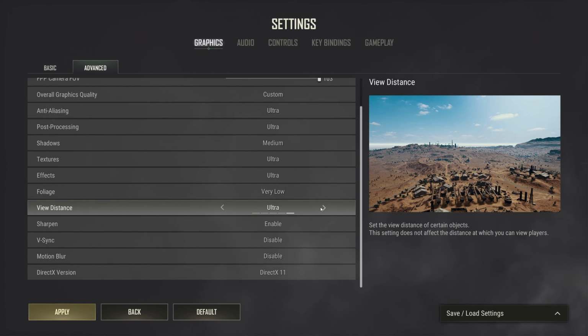View distance is kind of a similar thing, but in the opposite direction. View distance I recommend to have on ultra if possible. There's a little difference between each one that you're going to see on FPS. However, with view distance on ultra, you're going to be able to see things load in. If you're doing a hot drop on Sandhawk, you're trying to drop boot camp, you're going to be able to see the objects load in sooner than other people who have it on a lower setting.